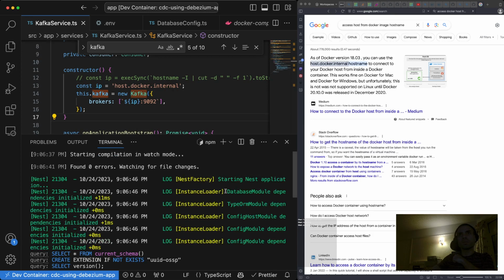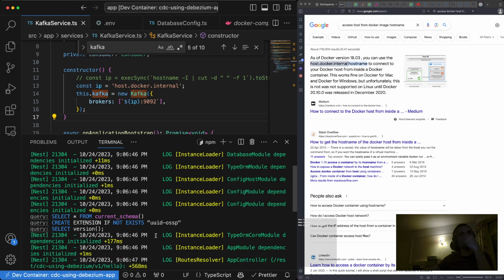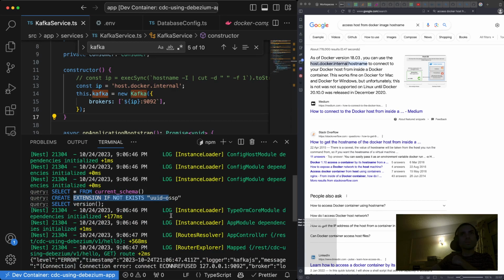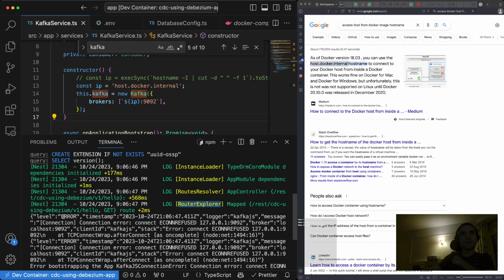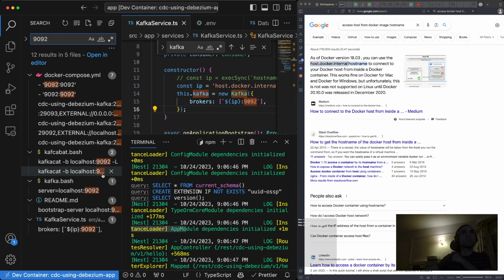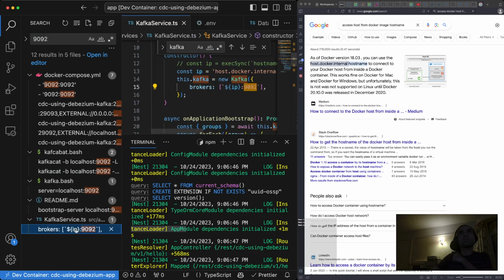Starting Nest application, database module initialized, TypeORM initialized, config host initialized, initialized. I was doing some queries, initialized, router is mapped, error, connection error to this 1990. Why is it still trying to do the 127.0.0.1? You don't want that, really, do we? Still find on this port in the code base. It's in the code base here.